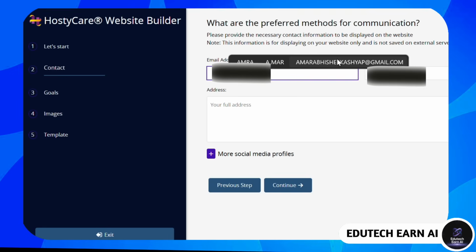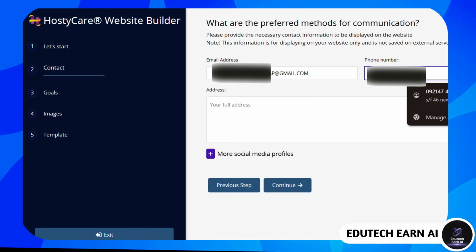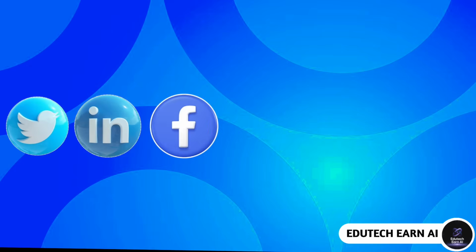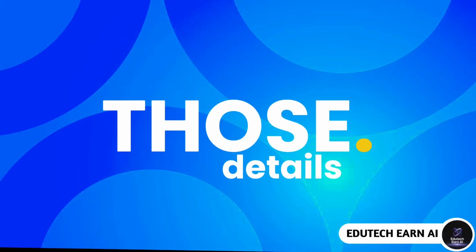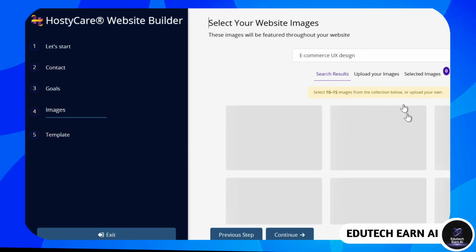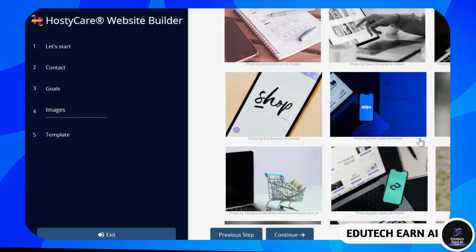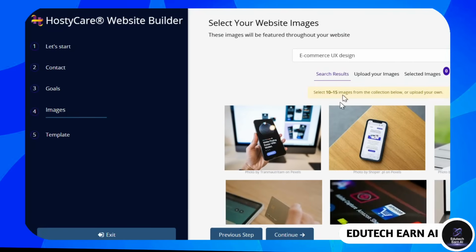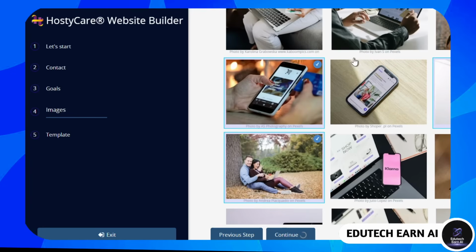Now click on the get start button, enter your Gmail address and phone numbers, then fill in your address. If you want to connect your social media accounts to your website, you can add those details here as well. Click on continue and tick all options. Click continue again. You will get the options to select images, or you can upload your own banners, posters. Click on continue once more.